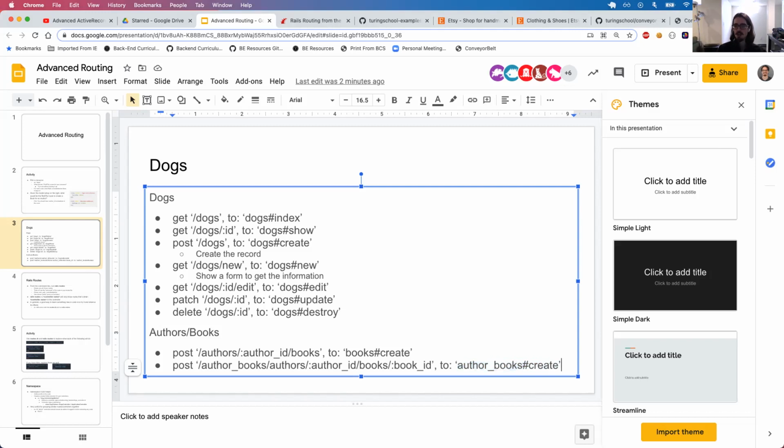Another example would be author books destroy. If we wanted to remove a book from an author or an author from a book, we wanted to delete that association, that would be destroying the author book join table record. If you were storing other attributes on your join table, you might have an update action, but you probably wouldn't have an index action. For instance, show me all the author book records. That would be kind of an odd thing to have in your application.